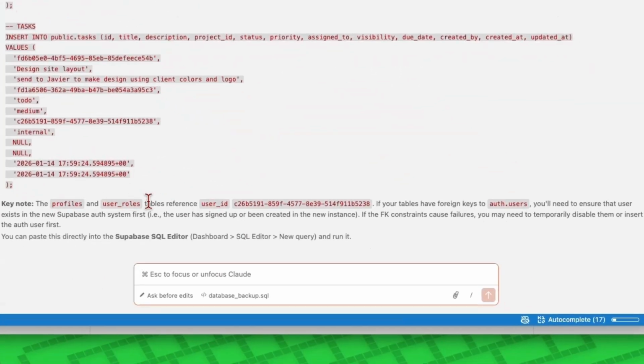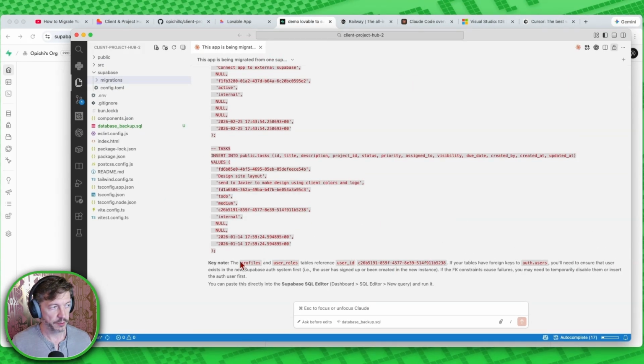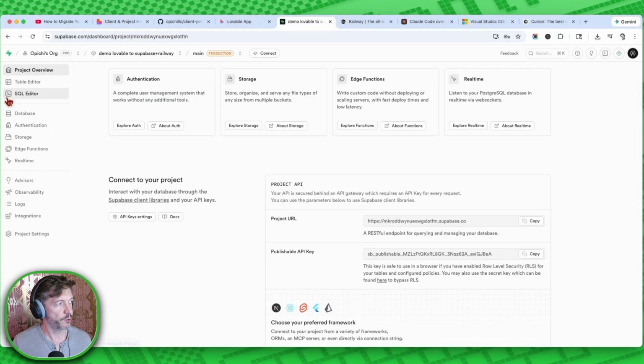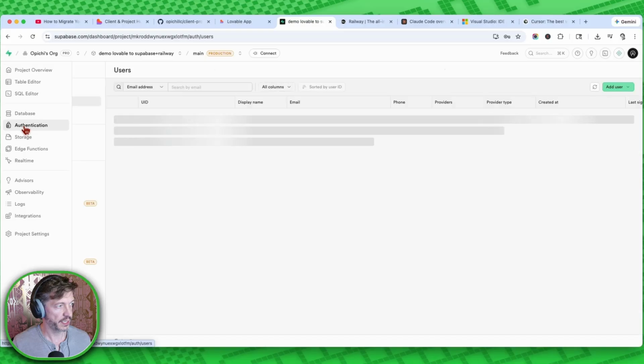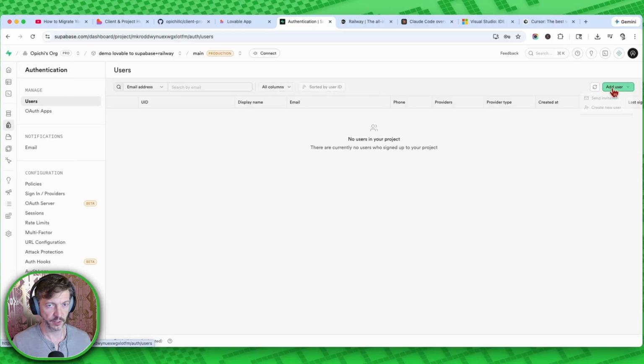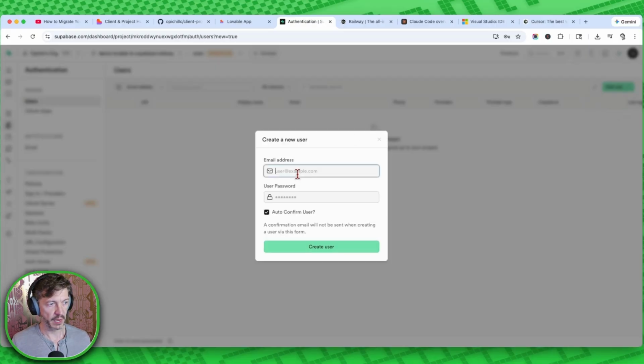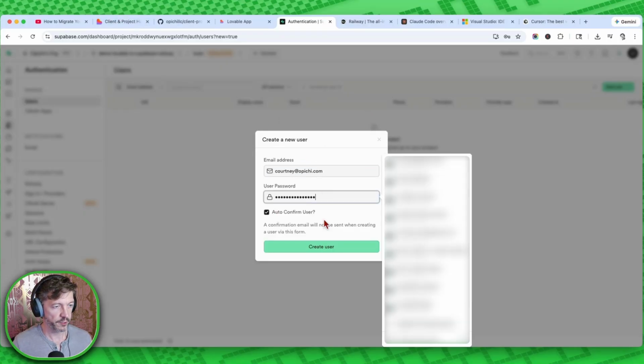It points out one more thing here, which is the user needs to be added to Supabase. In this case, only one user. We can go ahead and add that user first and then come back to this. So we'll go over here to Supabase. We'll go to authentication, add a user, and we're going to create a user with the same username as the one in the app, which is just in this case me. And we'll auto-confirm the user.